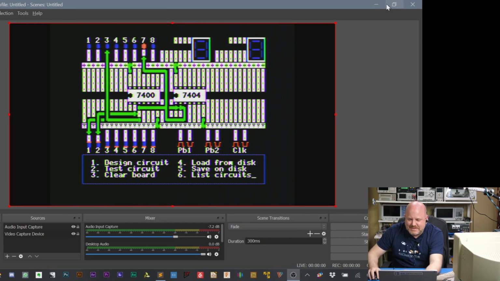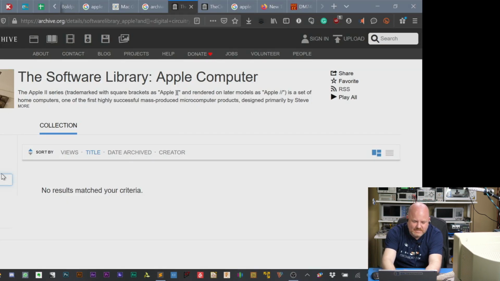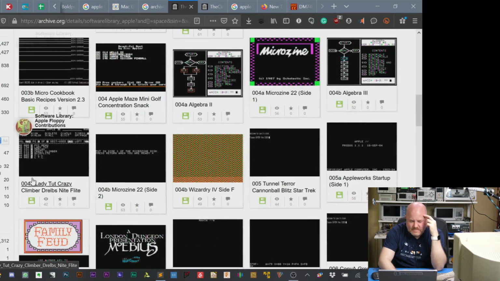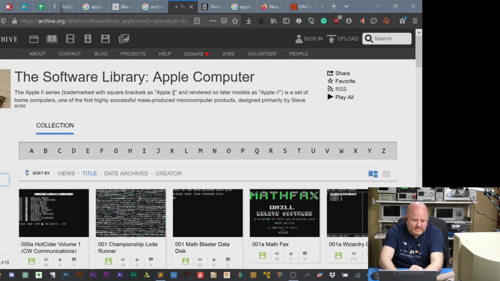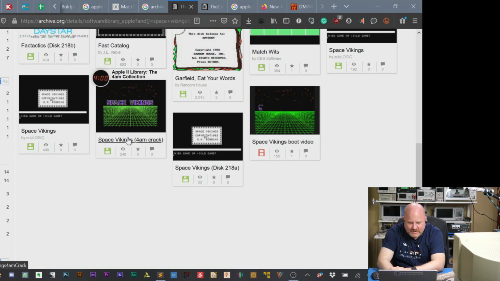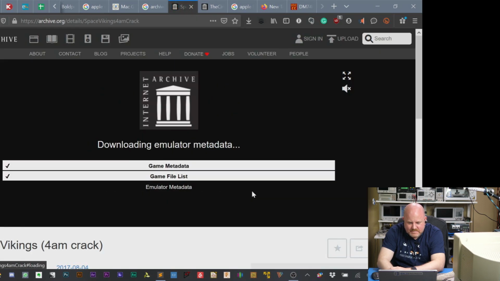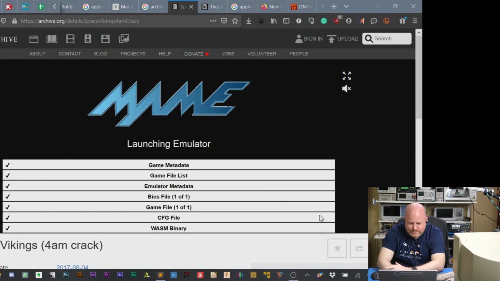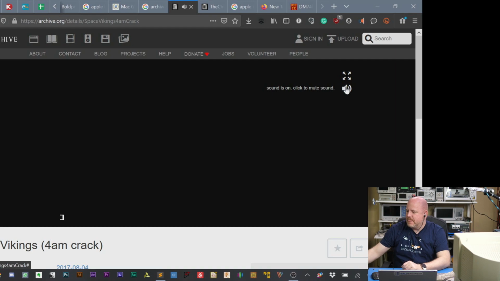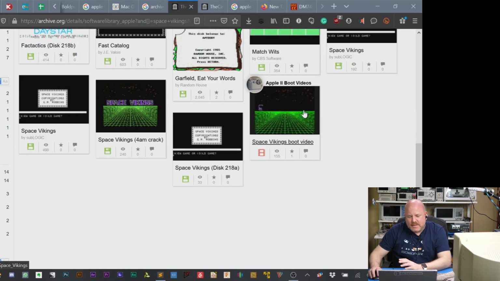So the cool thing about that is you don't need to have an Apple II. You can just use the archive.org simulator. So did I see Space Vikings? Yeah, I think I saw Space Vikings. Or do I even want to type in space? I can't even imagine all the stuff that's going to be on here. Space Vikings. Check that out. Emulation. Actually, I don't have a problem with emulation. Is it doing anything? Oh well. Okay, cool.